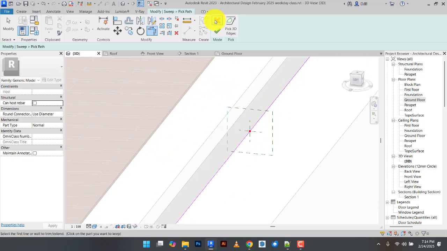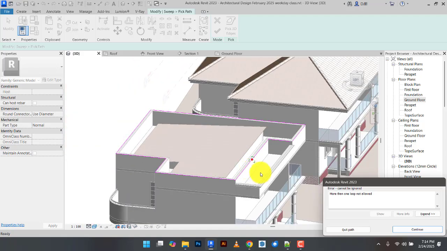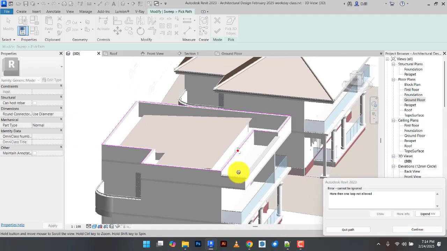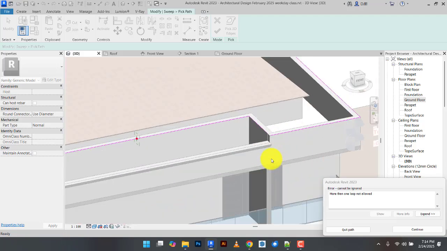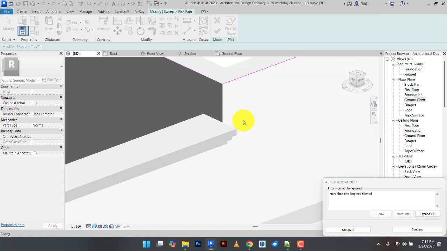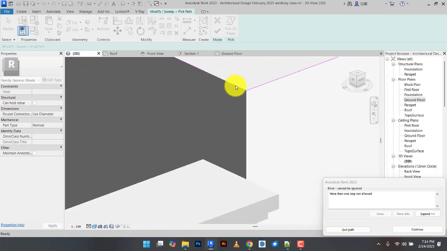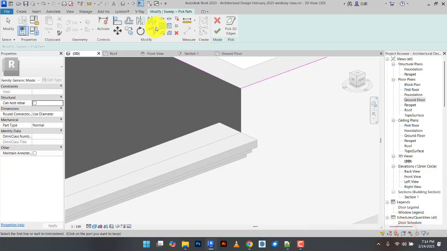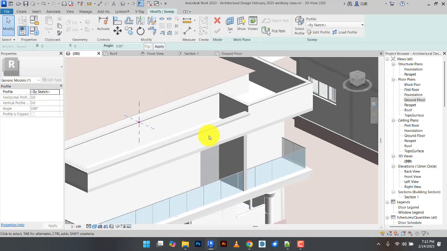So you see, I have this here. When I accept, it's telling me more than one loop, more than one loop not allowed. Usually it's supposed to give me the yellow indicator. So I see what I've done wrong. There's no joint here. It's not joined. So click on continue. Then I'll use trim and extend to join this. Let me see. So it's allowed me.